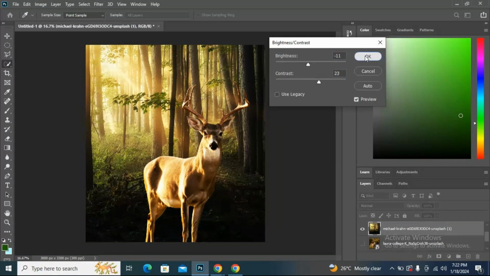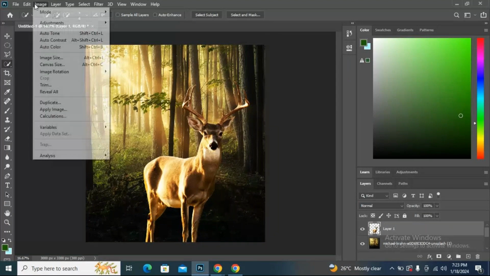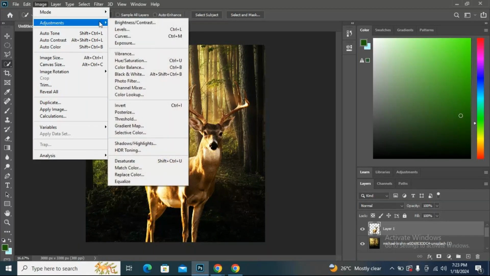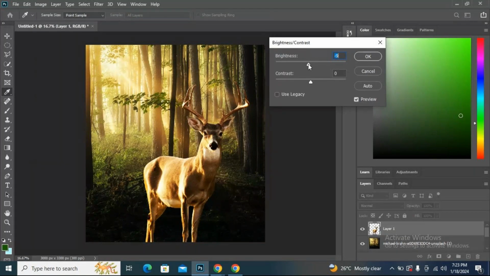And go to that stag layer, the object layer. Again, go to adjustments. Only you need to do this brightness and contrast adjustment. So only that adjustment you need to do. So image, adjustments, brightness and contrast. So reduce the brightness.